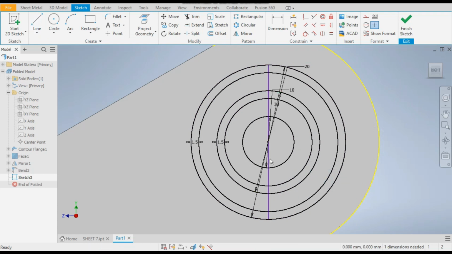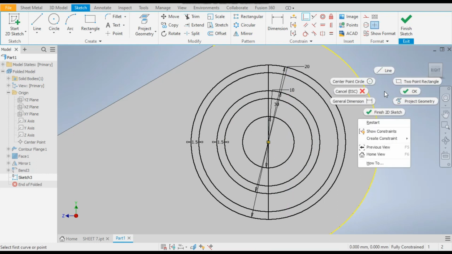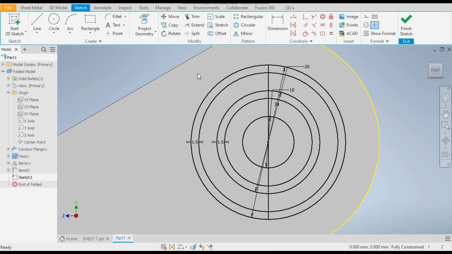OK. As you can see, this is not constrained, it is also moving. Select the coincident constraint, select the center point, select the center. Now it's fully defined. Go to offset command once again, select this line, move it to the side and give dimension 0.75. Similarly this side, 0.75.